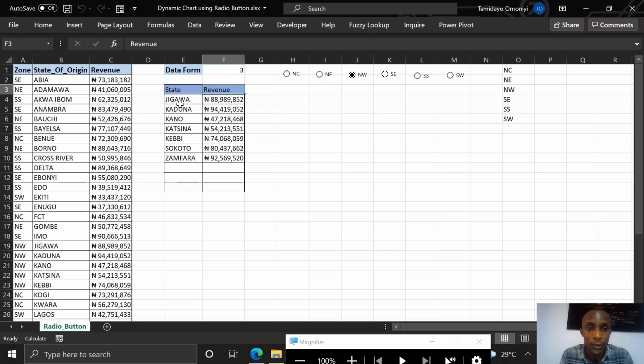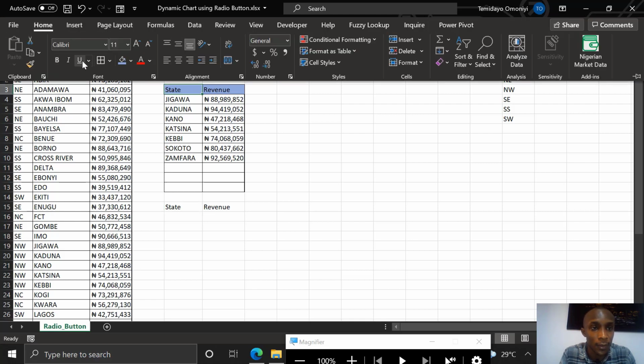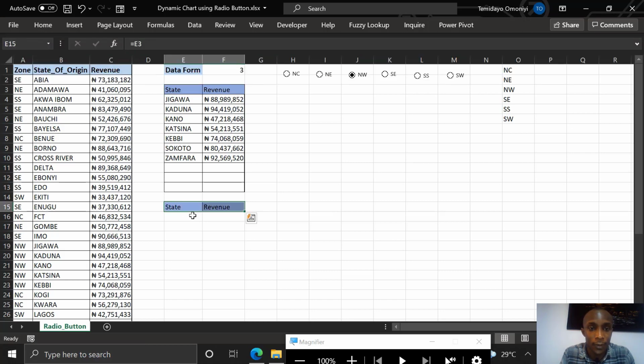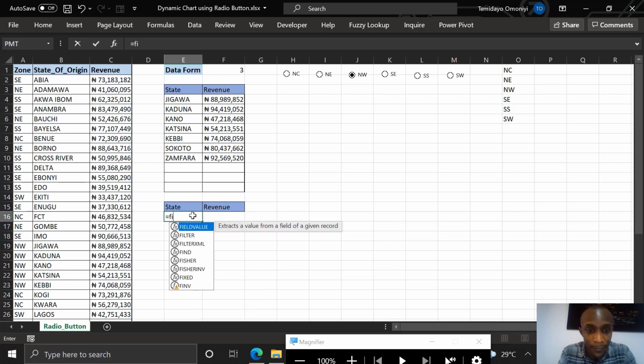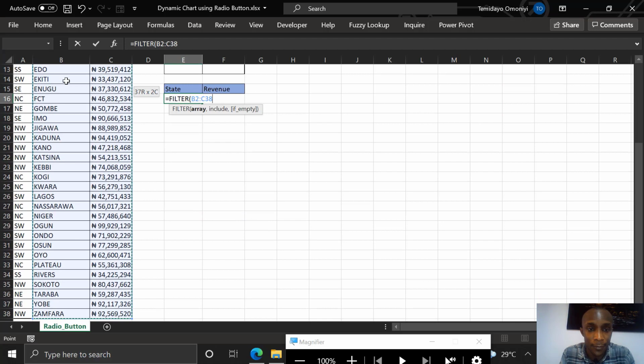So let me try and make it, let's do a SWITCH statement for this. Okay, let's do this. Let's say Revenue. Okay, that's nice. Let me copy this format here. We just copy this format here. So let's say filter, right? Say filter, the array is state and revenue. So I've selected everything, state and revenue.